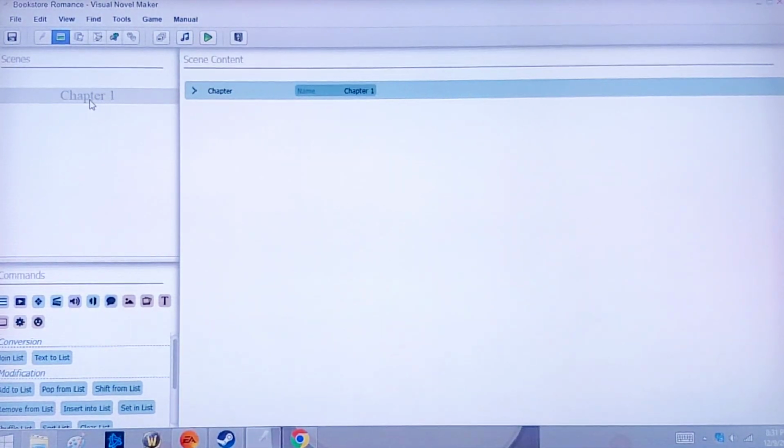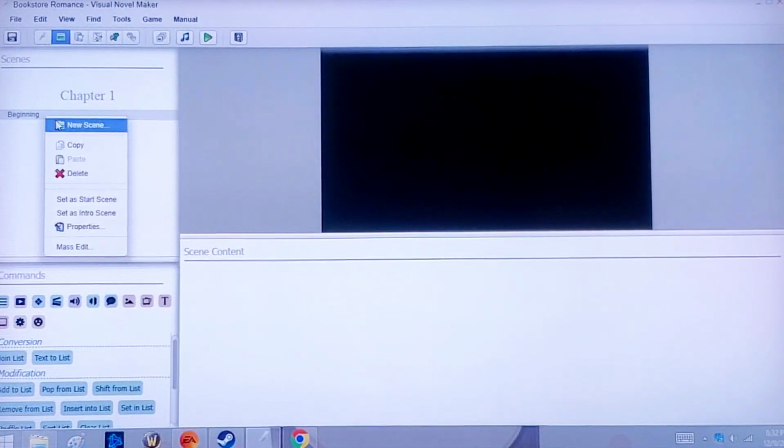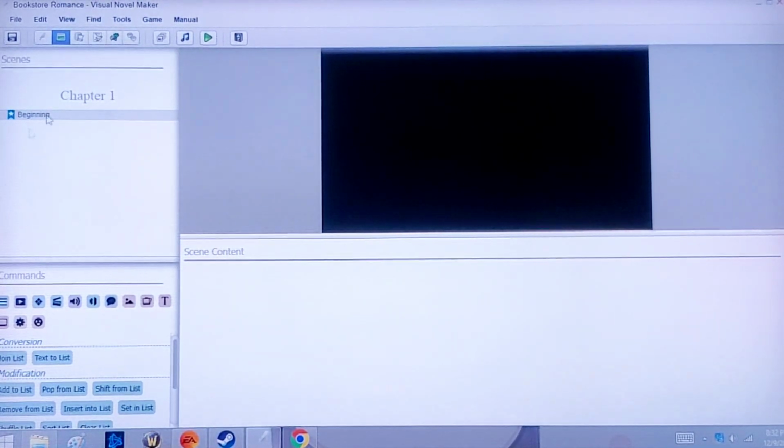Now that we have the sample scene gone, I'm going to right click chapter, select new scene, and name it beginning. Now that we have that, we're going to right click it and set as start scene. We're going to have to do that or else it will not work properly.